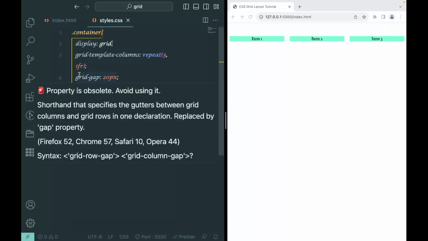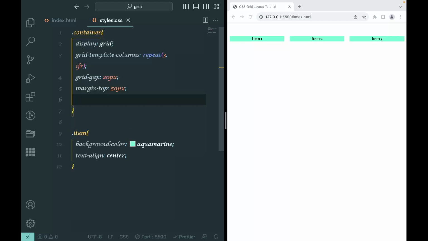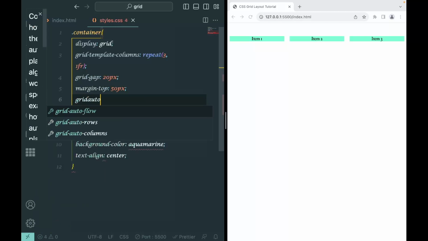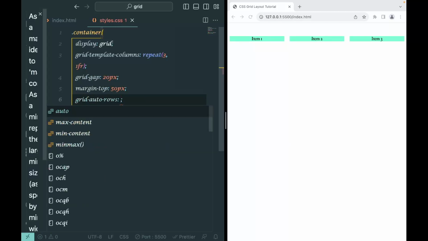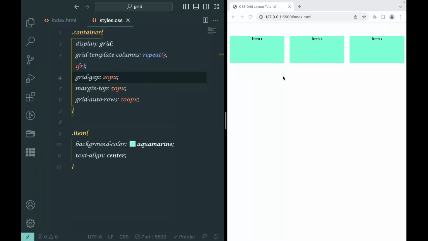We can also set the default row height of our items to 100 pixels using the grid auto rows property. So if we come down here and set grid auto rows, then we give it a value of 100 pixels. This is how our items will look like now because we have set the grid auto rows to 100 pixels. So that is the height of our items.